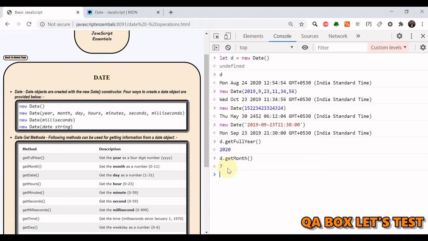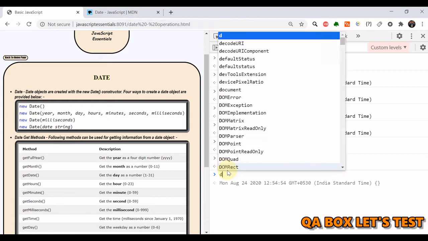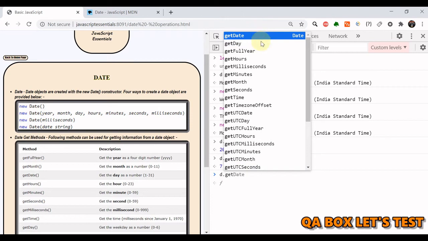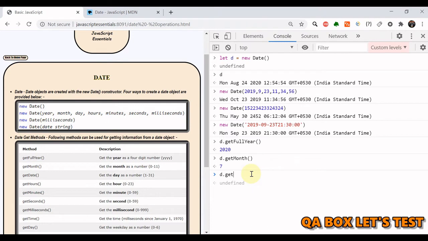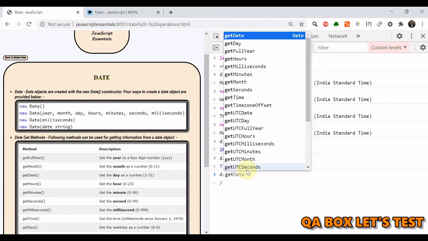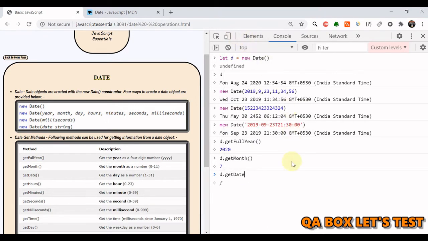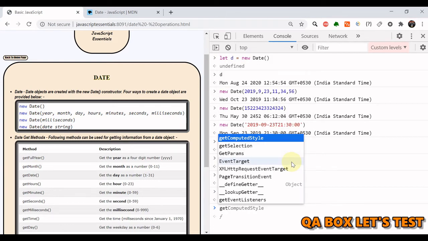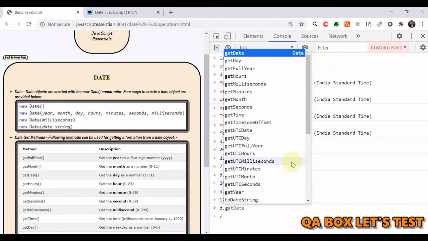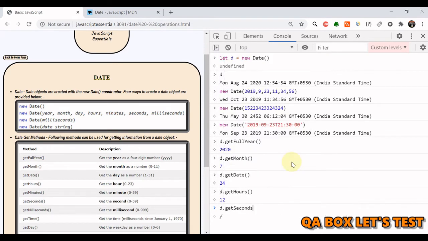All right, so there are more. If you do get, you see all these methods are here. So we have covered getFullYear, we have covered month. So now we can cover getDate. Similarly, we have getHours. Then we have getSeconds, d dot getSeconds, and so on.